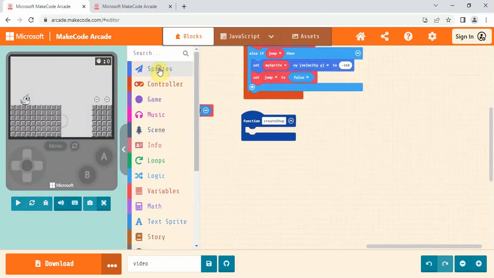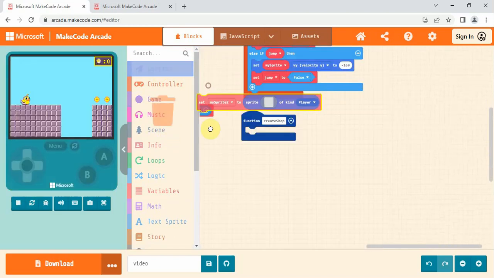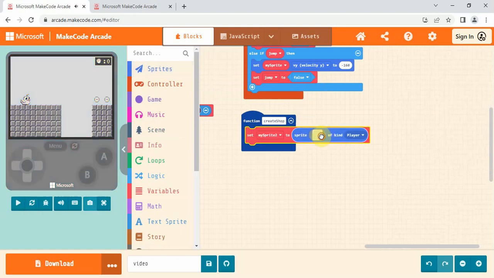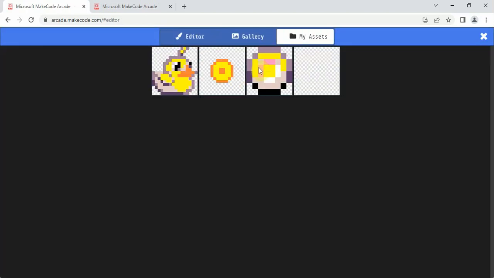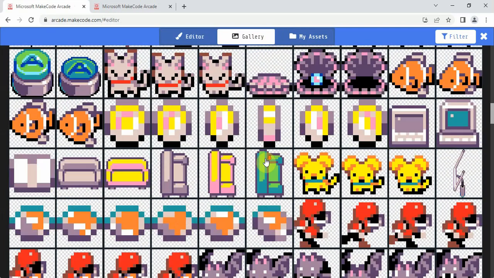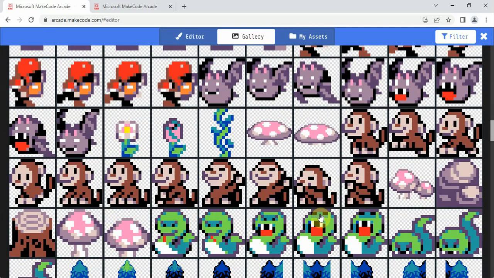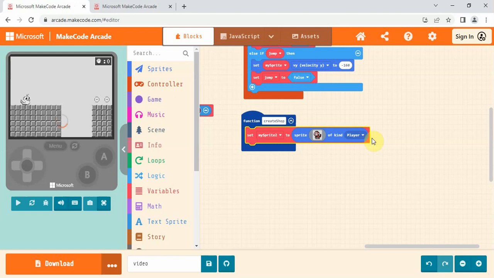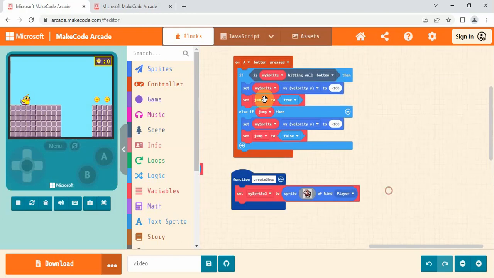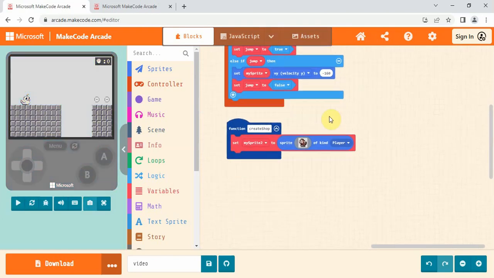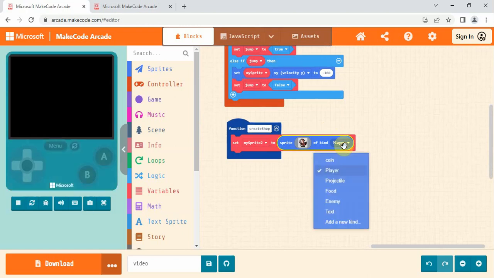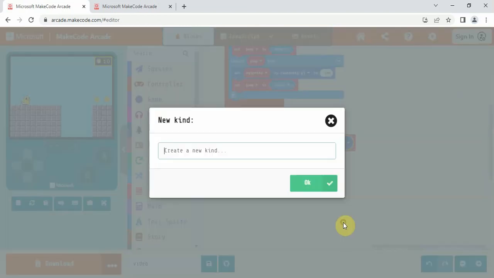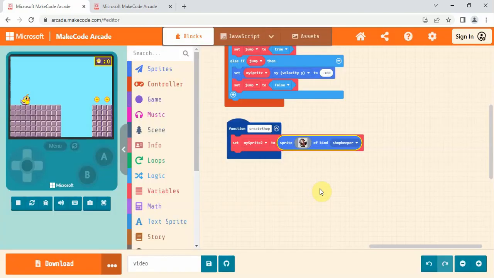And then we're going to go into sprites, create a new sprite, and I'm just going to use one from the gallery. I'll use this monkey here. And this is going to be who we talk to to buy the boots off, or whatever you want to buy, but for me I'm going to be using double jumping, so I'll use boots. Then we're going to set the sprite's kind, create a new kind, and I'm going to call it shopkeeper.